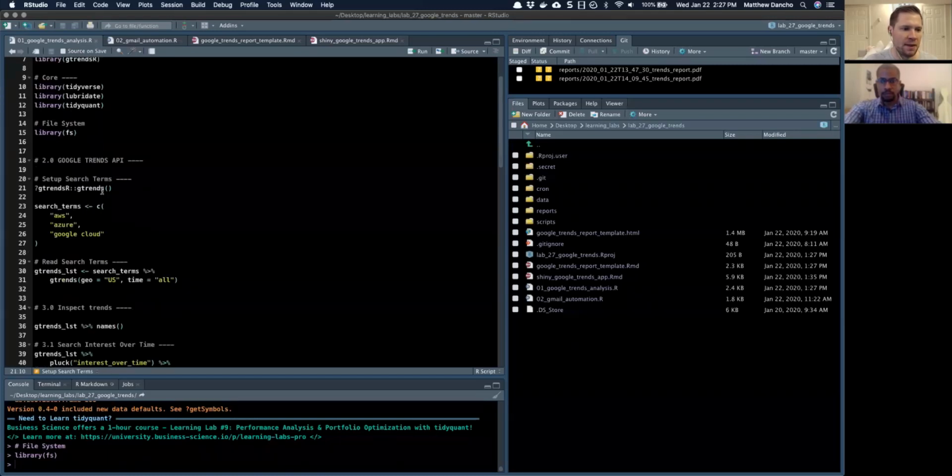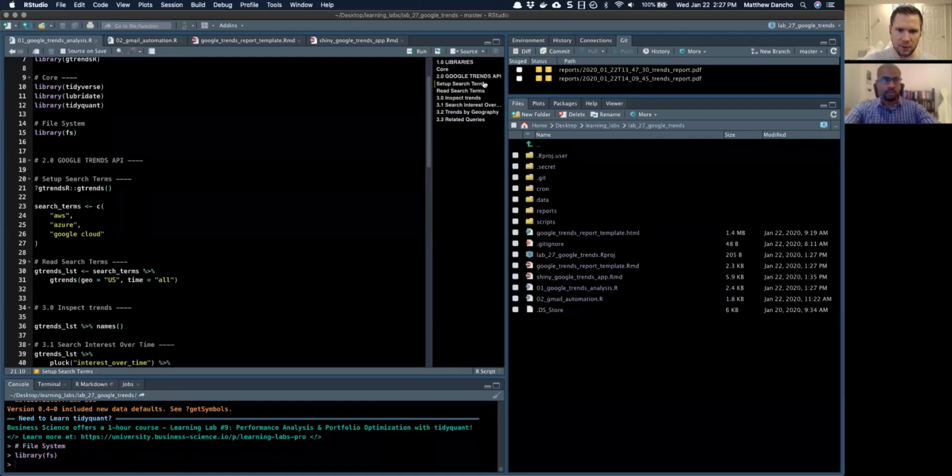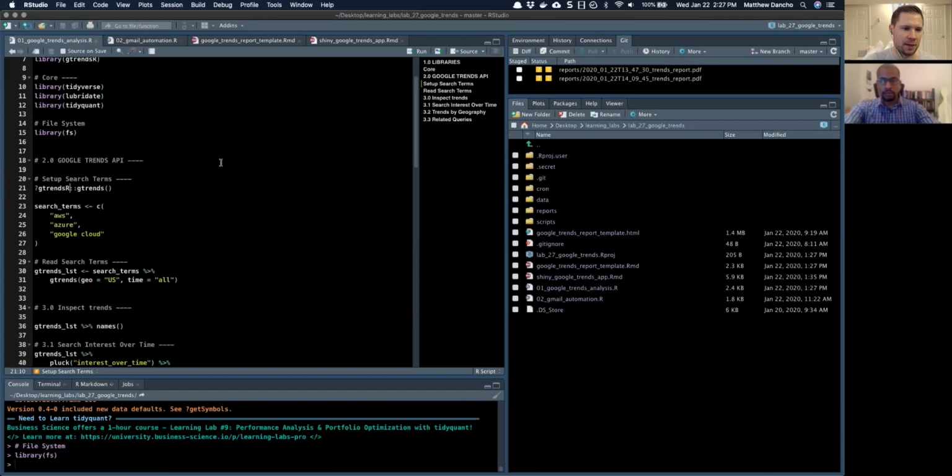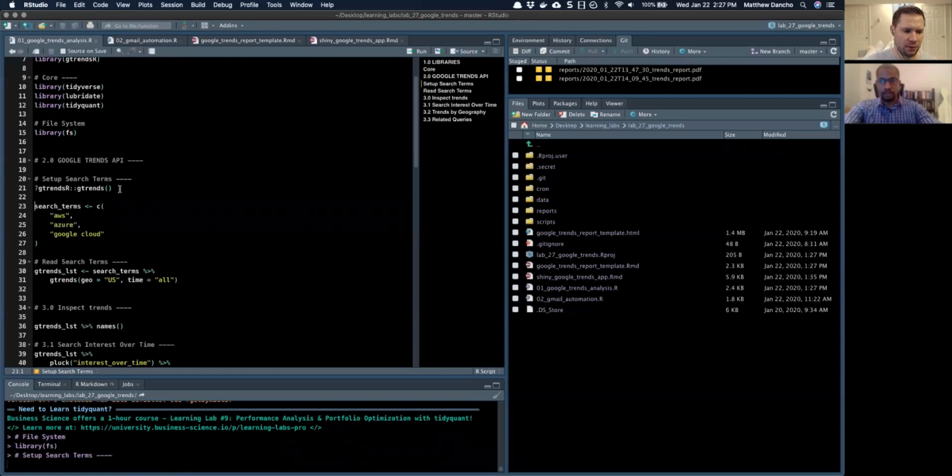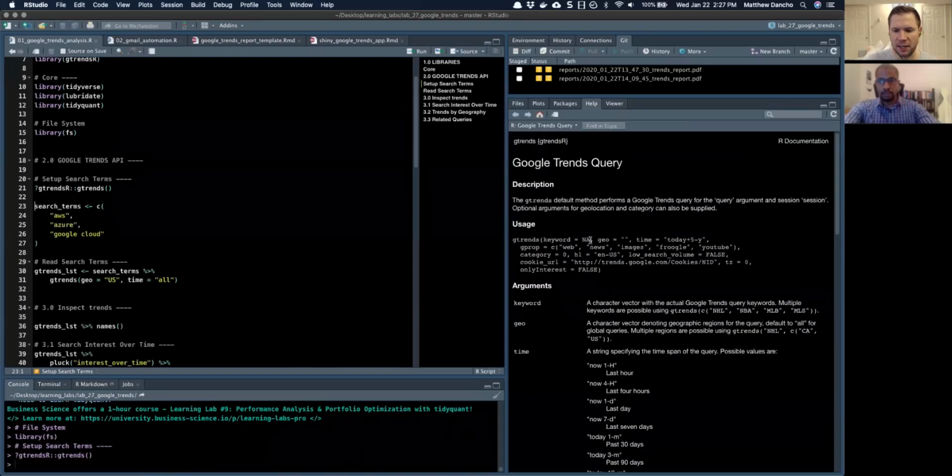The main function in the Google Trends API is, I'm going to open this up. So I'm now on section 2, Google Trends API. The main function is this gtrends function. If you run that, you've got keywords that you can add in here. So I'm going to be adding Google Cloud, AWS, and Azure as my search terms. And then there's a couple other parameters here. The important ones are going to be this geo and the time. So I'm going to set the geography to US and the time span to all, so all time.